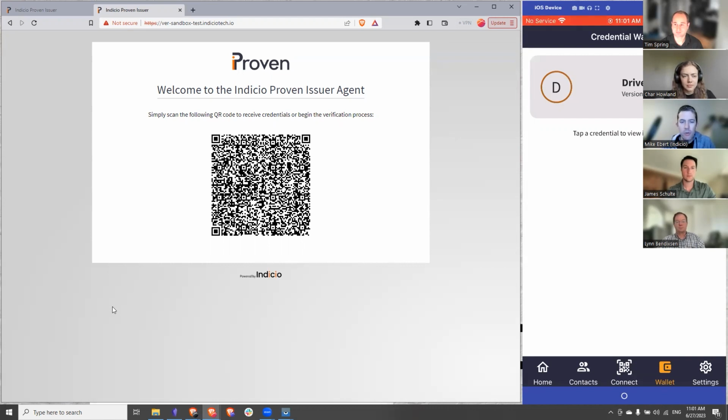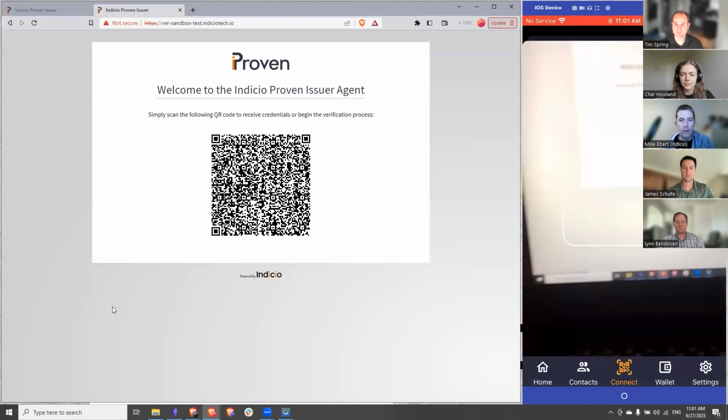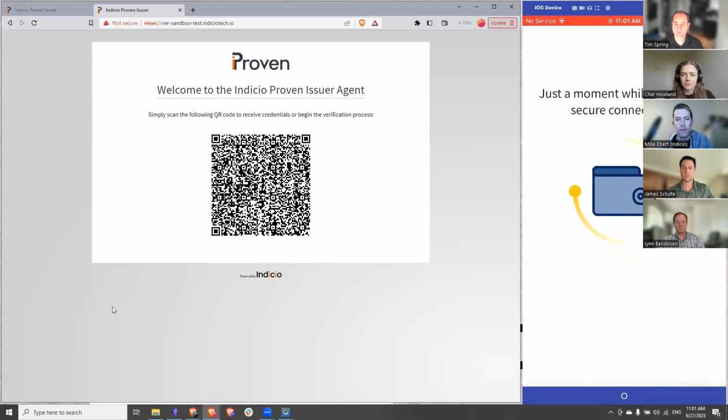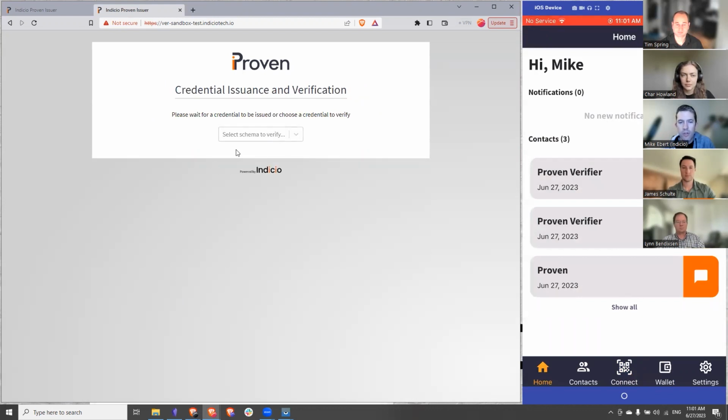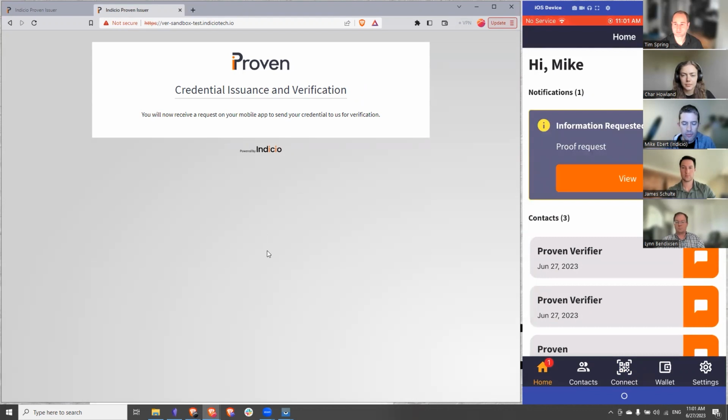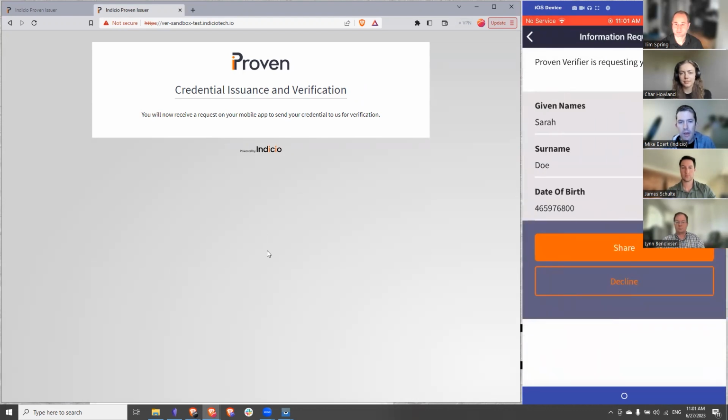So we've switched to our other browser tab where we have the verifier software running. And we're going to connect again with the QR code here. And as soon as the holder is connected to the verifier agent, the browser tab updates to show us a drop-down that allows us to select which credential to verify. So we'll go ahead and select the driver's license credential. And we receive that proof request on our mobile agent. And we can preview which fields are being asked for.